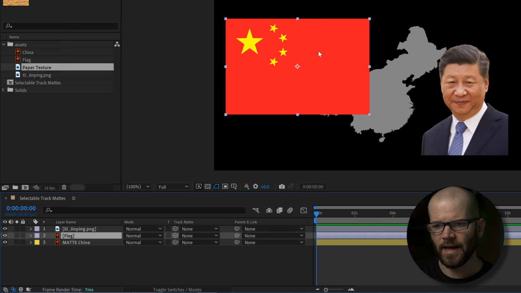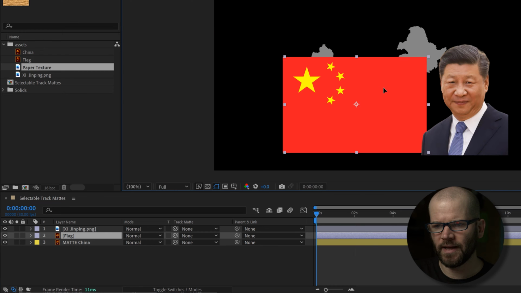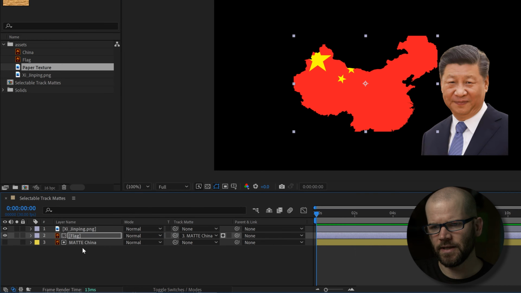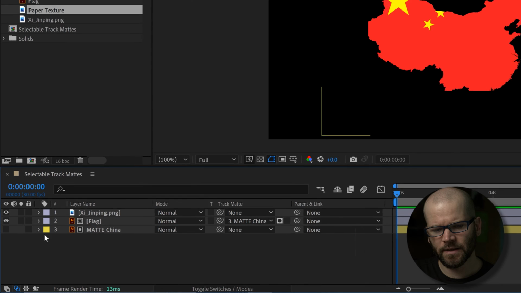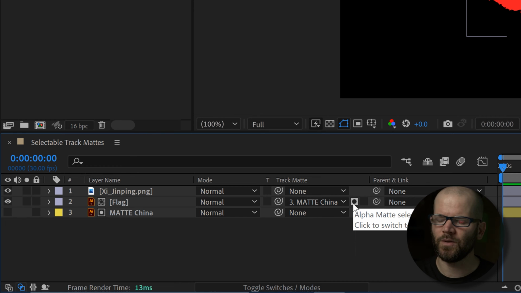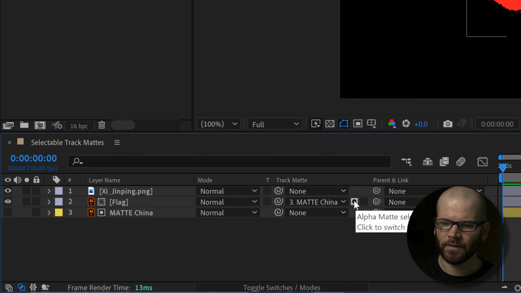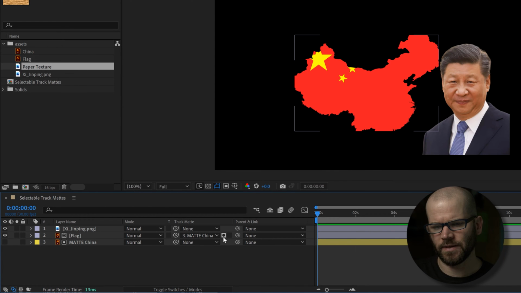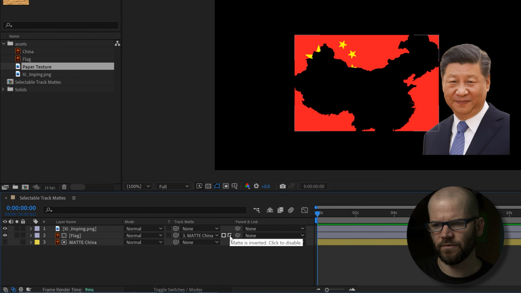And now if I grab the flag, check this out. I'm going to grab the flag and move it over China here. And then I'm going to grab the pick whip and select China, and now it immediately turns this off. I get the track mat symbol, or I can see these symbols here. I also have this symbol over here. So right now it's using this as an alpha mat. Now if I click on here, it's going to switch it to a luma mat, which I don't want right now. This is an alpha mat. Just to the right of that, you have a little button to click to invert the mat.